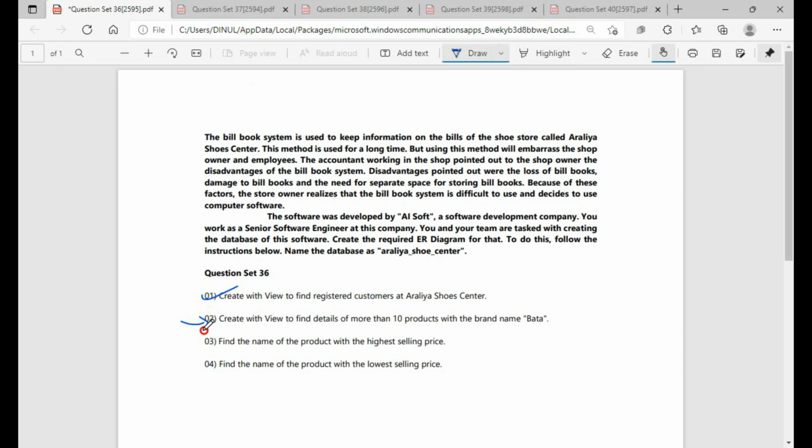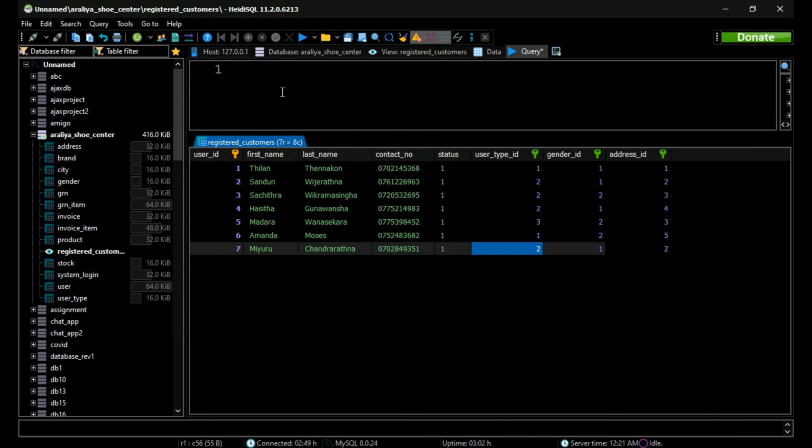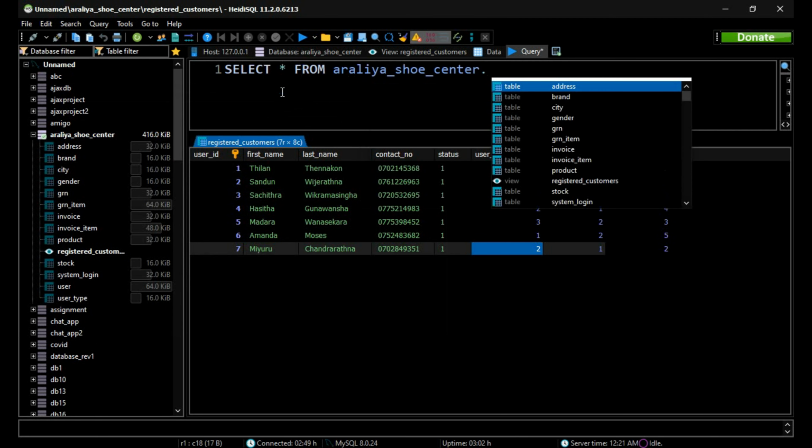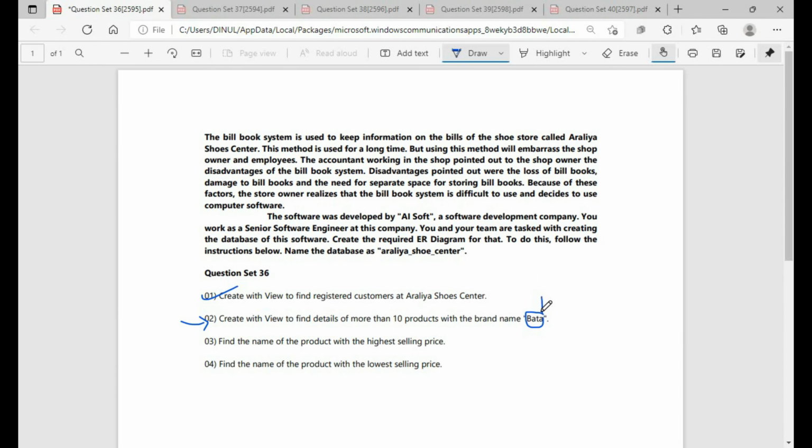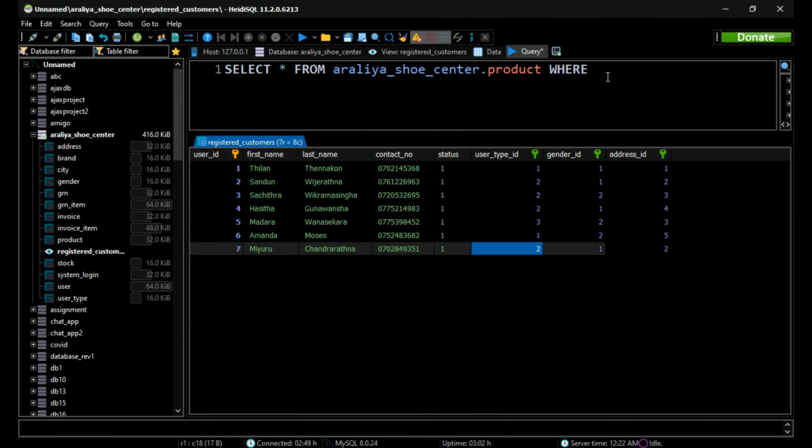Okay, now we are asked to create another view to find the details of more than 10 products with brand name Bata. So here what I am going to do is select all from product. First I have to mention the database dot the product table, where I have to give the brand name as Bata.